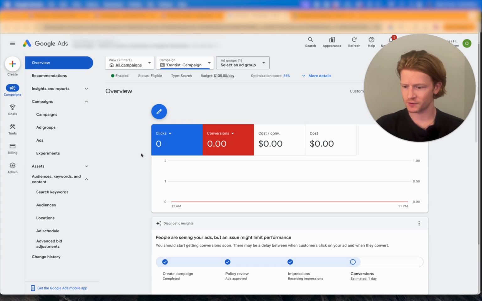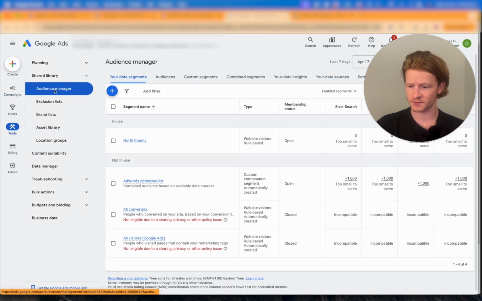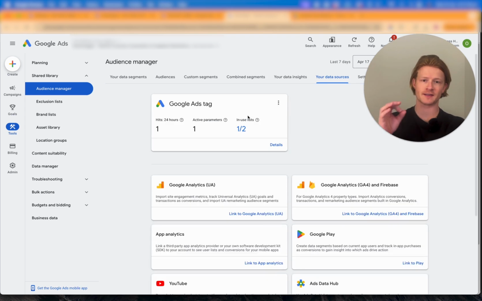So here we are at the overview screen. We are going to go into Tools with the new interface, Shared Library, and Audience Manager. From here, Data Sources. If you have the Google Ads tag correctly implemented, you should start to get some hits coming through. This one's kind of brand new, so super fresh. And then you see we've got it there.